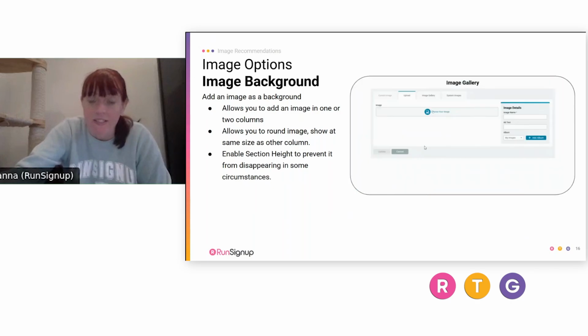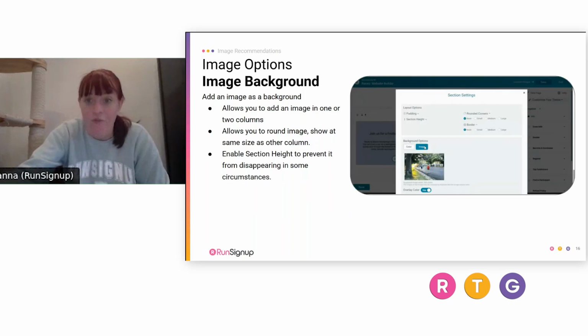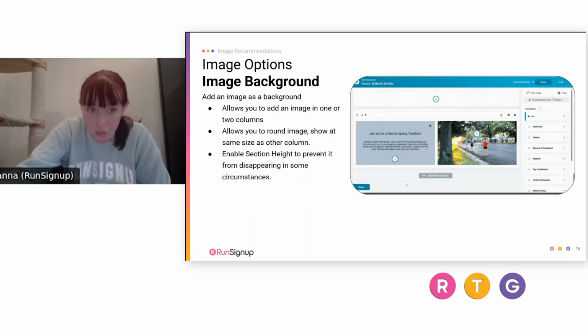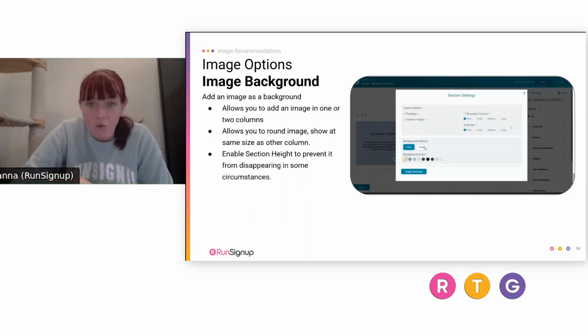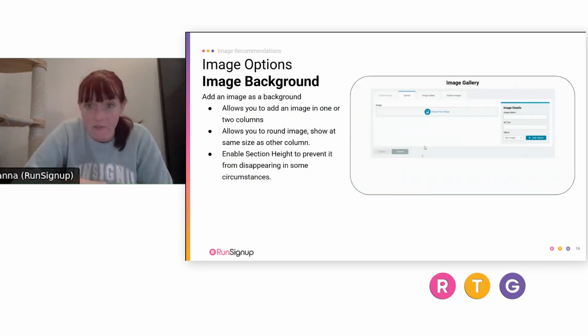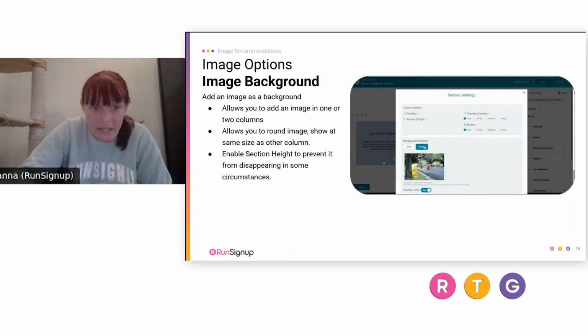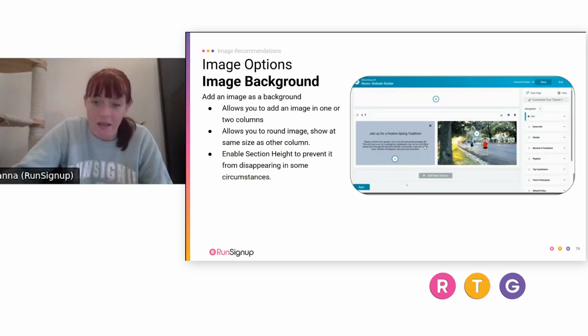The benefit to that is that it gives you some of the style options available for sections. So then you can round the corners on it. You can add a little border. It's going to give you a little bit more flexibility for the way that it shows up. The one caveat I would say is that you're going to want to enable section height if you use this. You'll see that as an option in your section settings, because it's mobile responsive and it's just a background in the way that it's read.